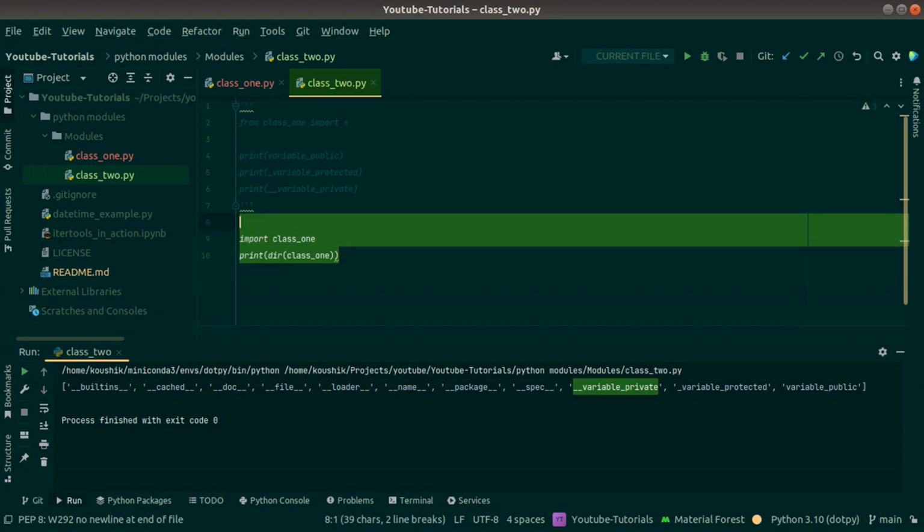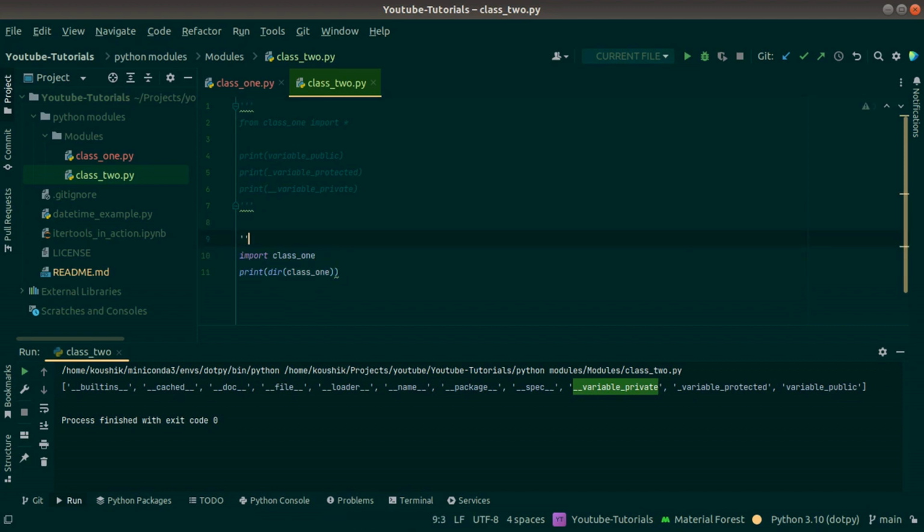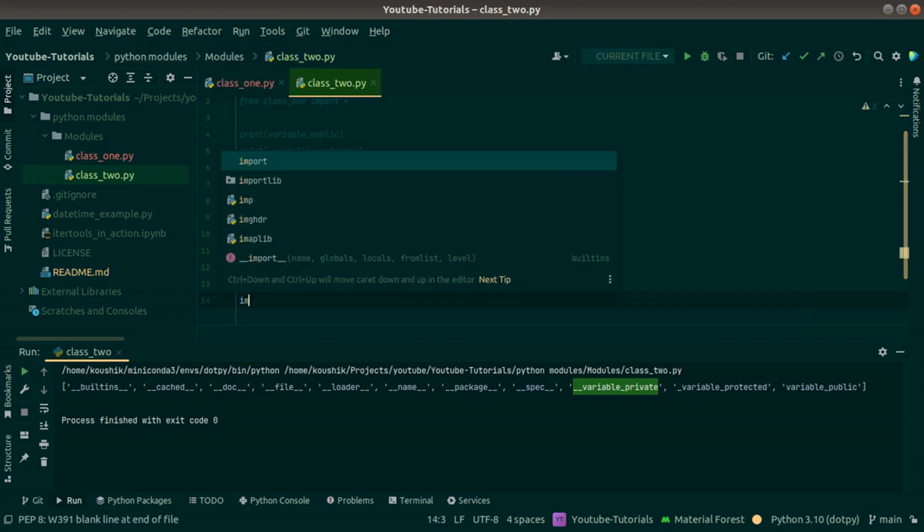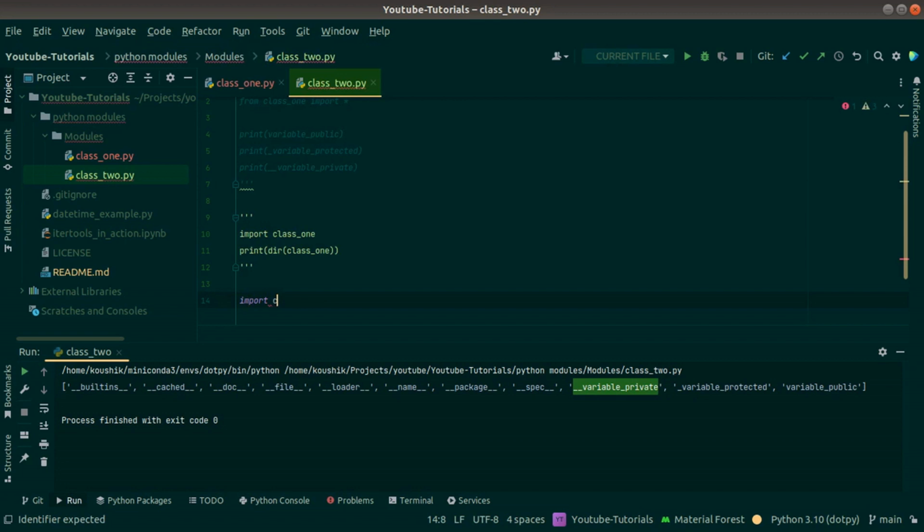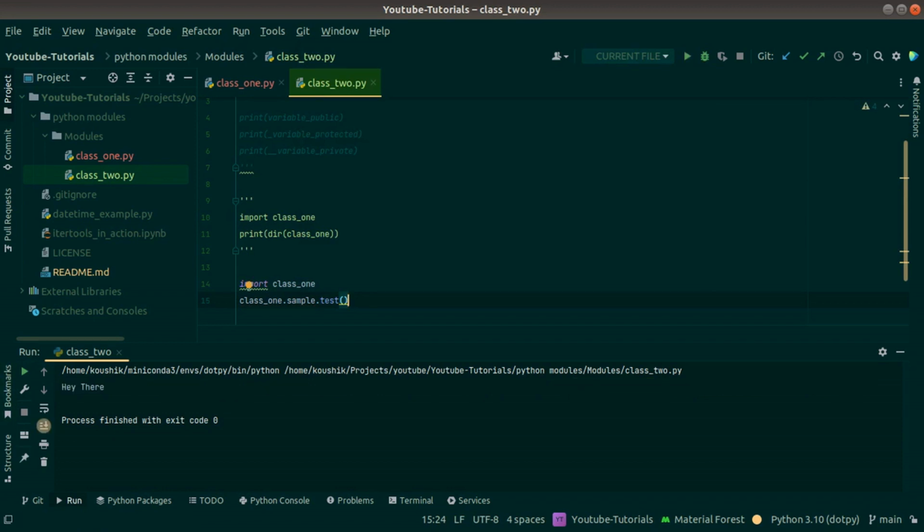I think you guys understand this concept of variable import, I mean, how this import statement works. Now let's try to import a class. When we do class 1, then we do class_1.sample.test. Let's see what it is giving. Hey there, I can see "hey there."